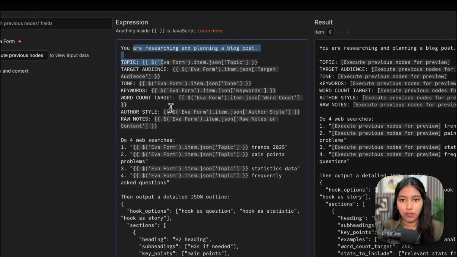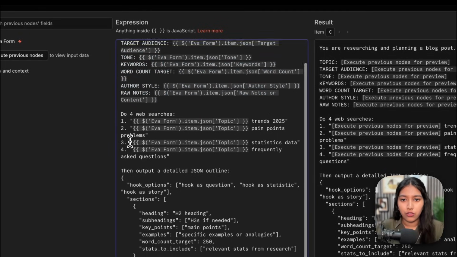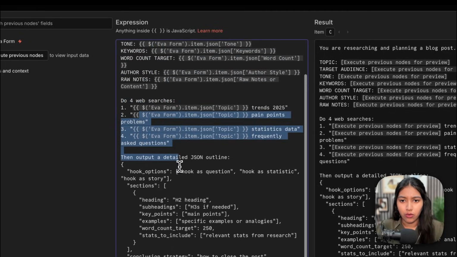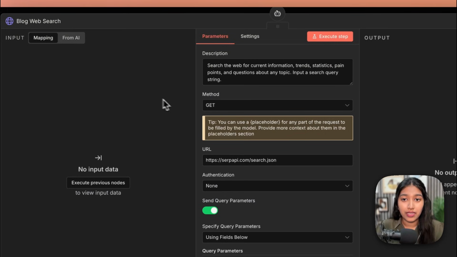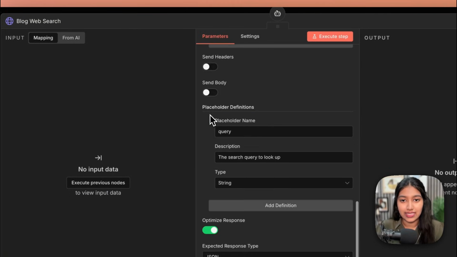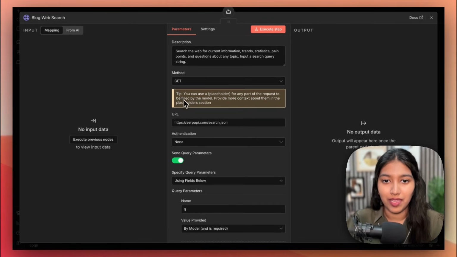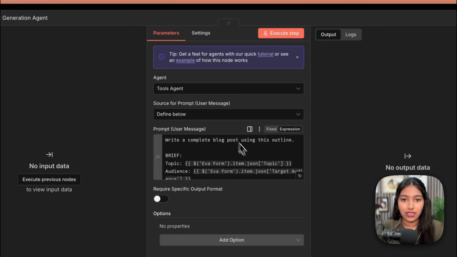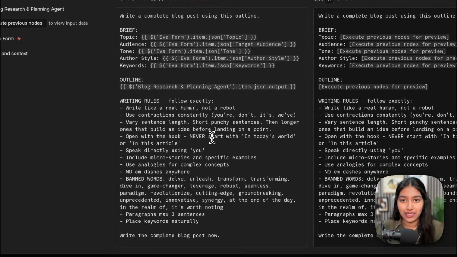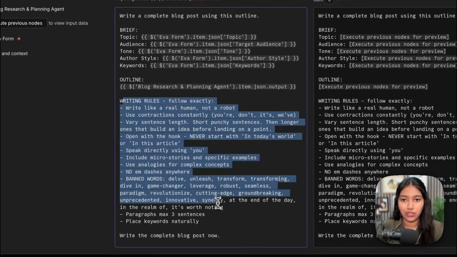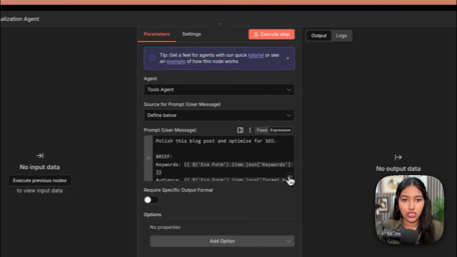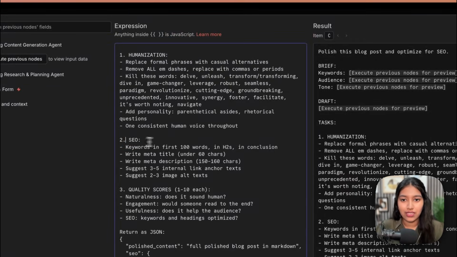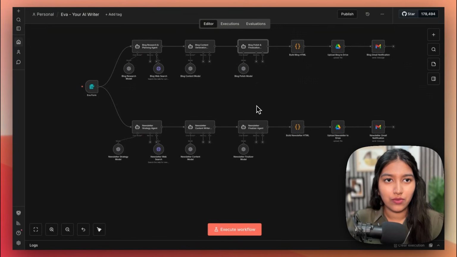So this is more about what all things were given in the form, and then do 4 web searches. Okay. And it has also set up an HTTP request to basically connect to SERP API. Again, impressive. And then here's the blog post content generation. We have the writing rules. This is the polishing one. So humanization, SEO, cool. So very nice.